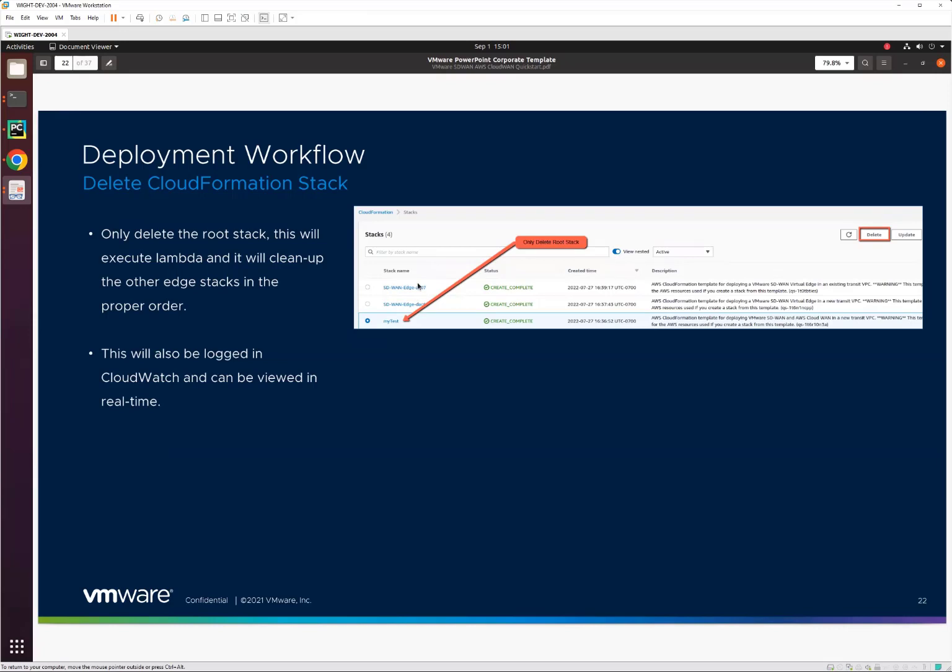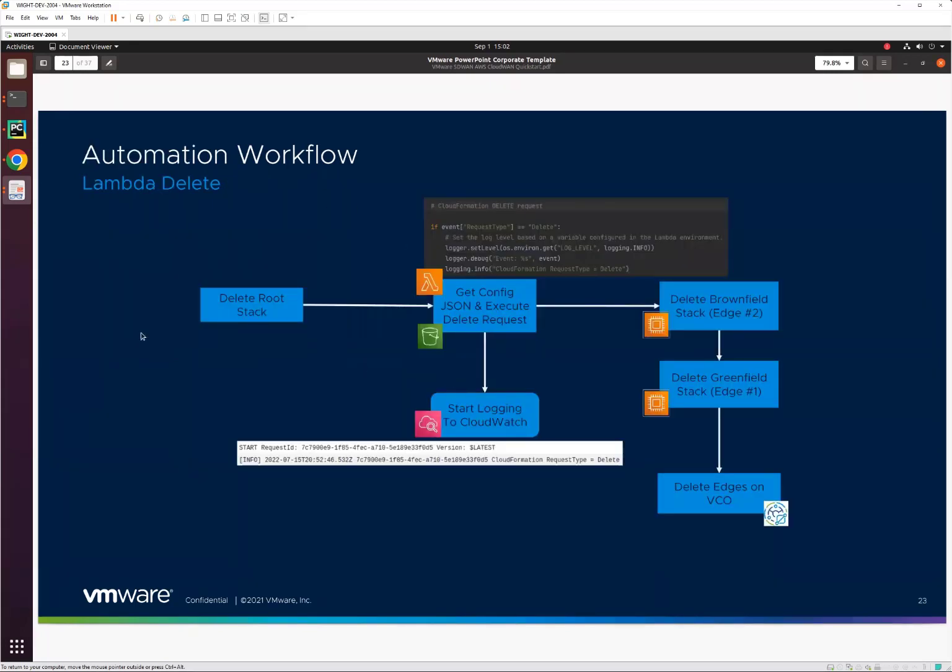And then there's some additional scripting that goes to the VCO and deletes the edges and network services. And this also can be viewed in the CloudWatch. So just a quick example of the delete workflow. So you delete the root stack. Here we pull that config file that I had mentioned before that was saved in that unique S3 bucket, and then go in and start to delete the brownfield stack, greenfield stack, delete the edges on the VCO. Again, this is all logged in CloudWatch.